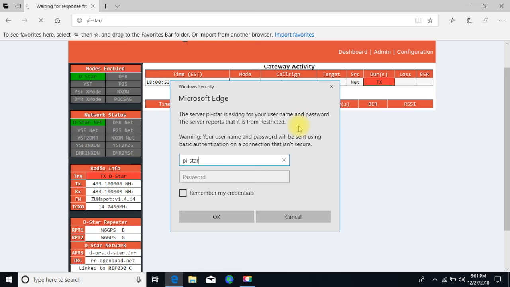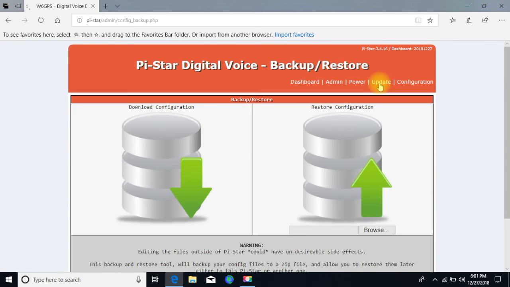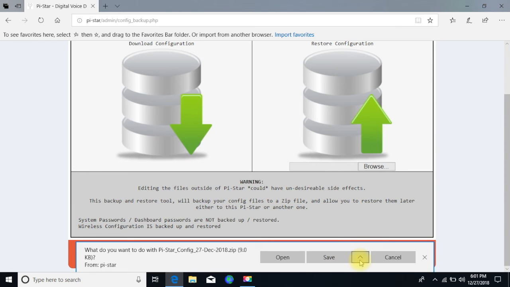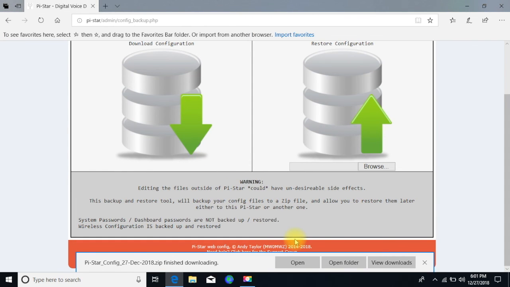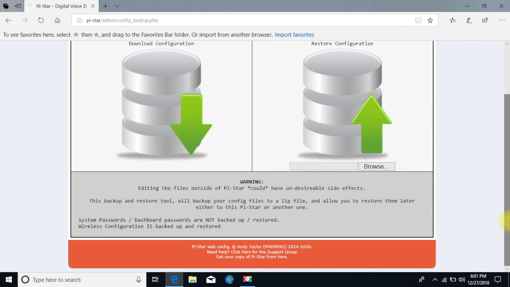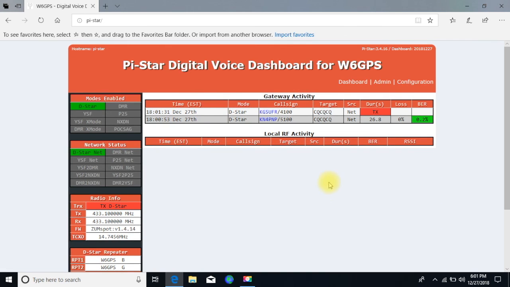So back to the configuration. Here's our default password, pi-star. Raspberry is the default password. We'll go back in here and we can kind of see what's going on. What I want to do now is I'm just going to download the configuration so I can save it. So you hit the download button. I'm going to do a save as. I put it on my desktop, and that way I've got a good configuration if something goes south, and then you just reverse the process by uploading it on the right hand side. So that's another video down the road. Back to the dashboard, and you can see everything's honky-dory.